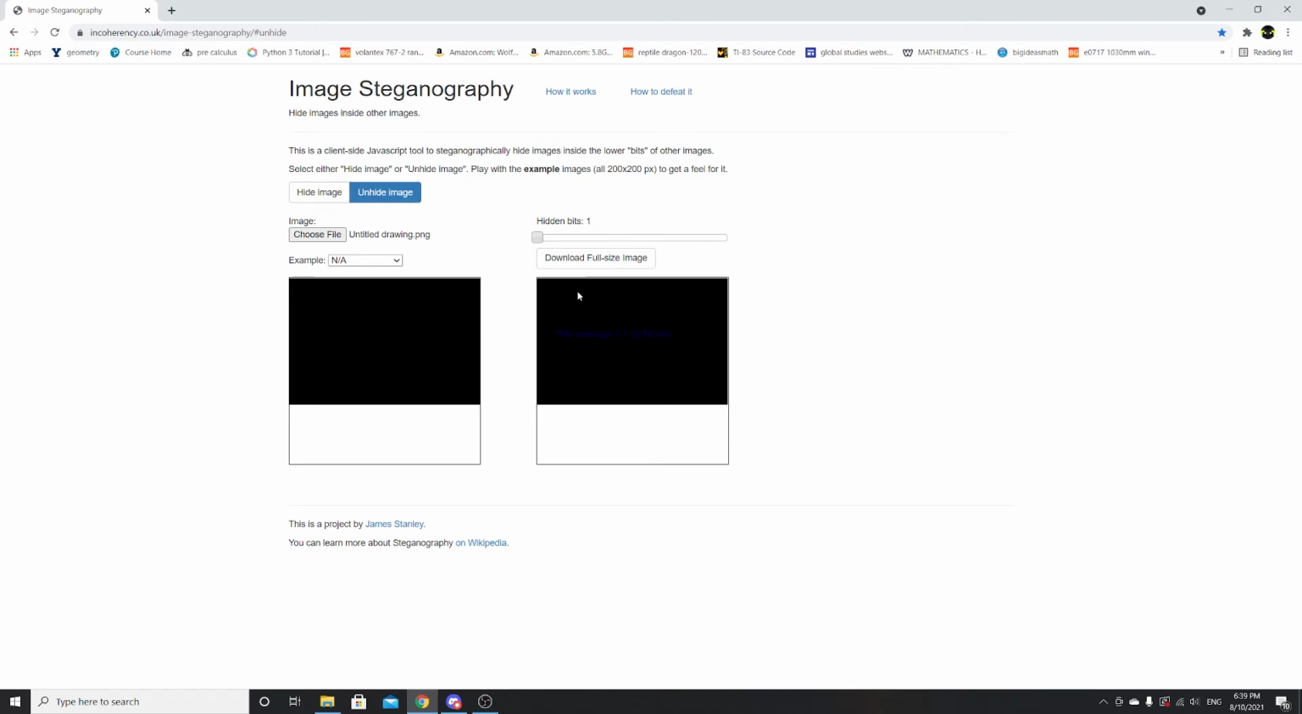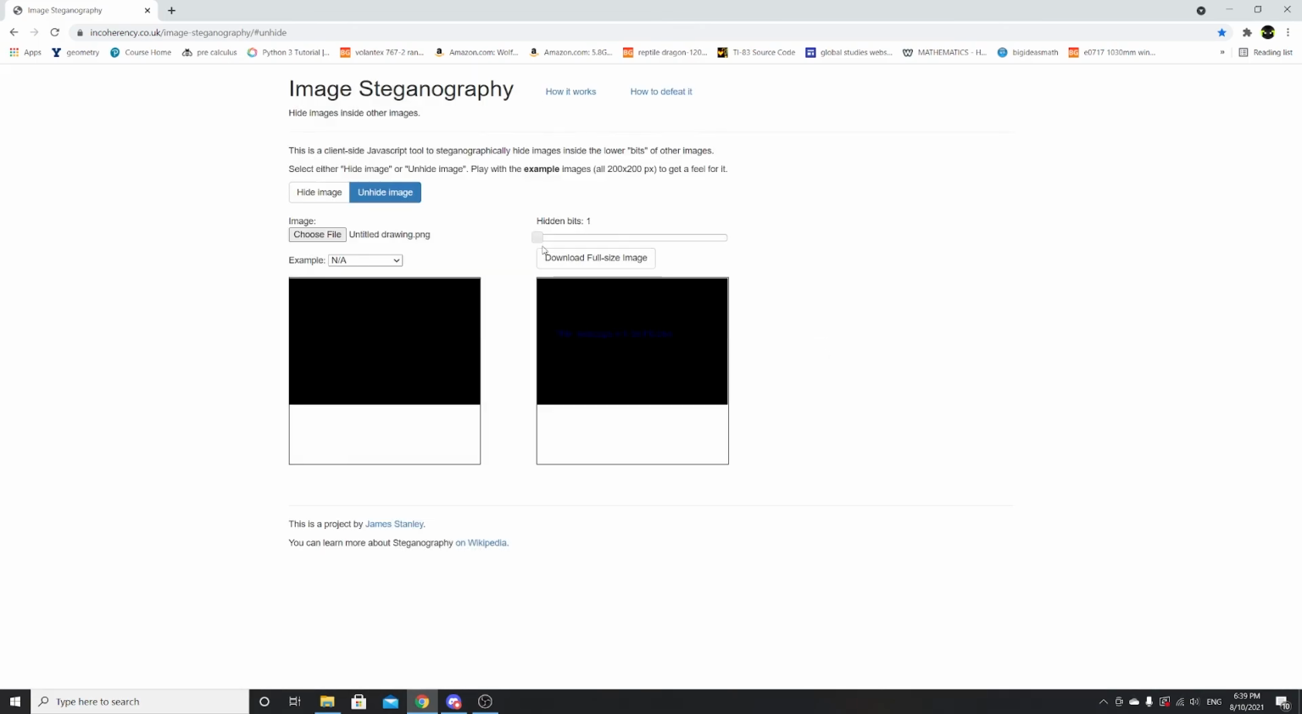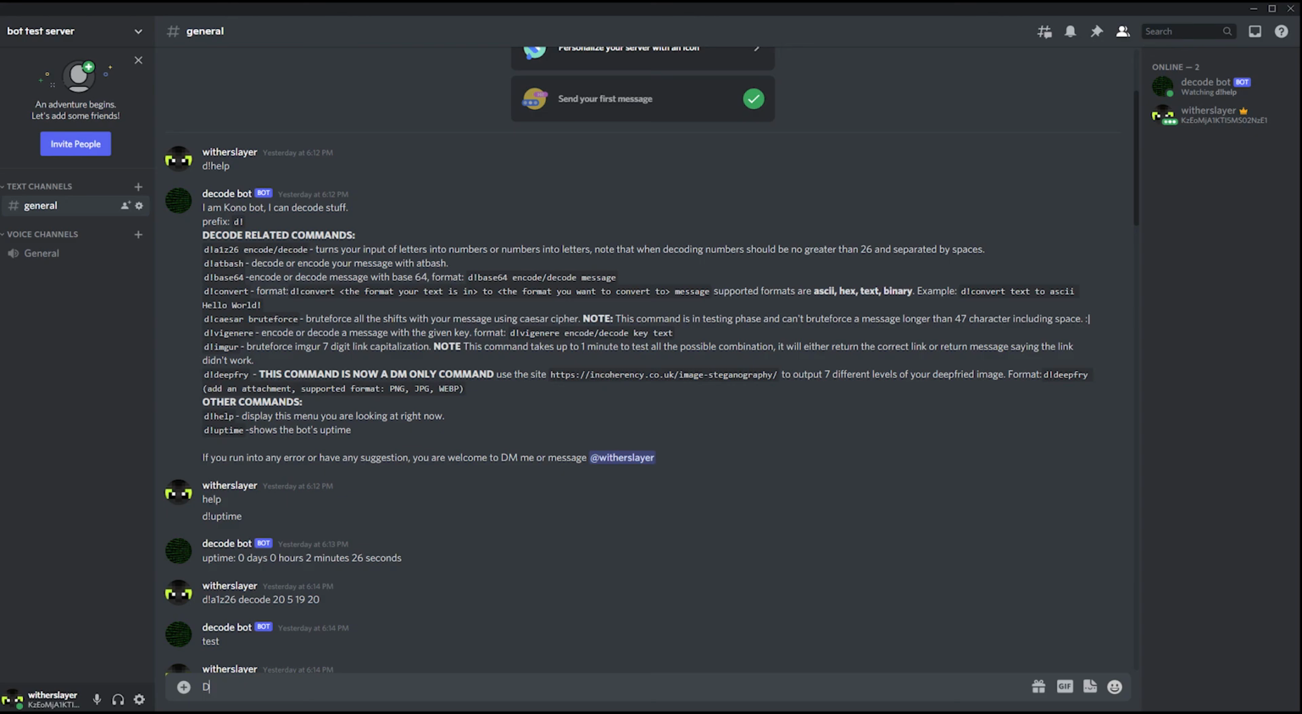I programmed the bot to download all 7 images, all 7 levels of hidden bits, and then send them back into chat. So it goes here, hidden bits 1, clicks on download full size, right clicks, saves the image locally, then clicks this close button, drags this over to bits 2, and does the same thing 7 times. After 7 times, it sends the 7 images and then deletes all the images from its local storage. And that's it for my Discord bot.